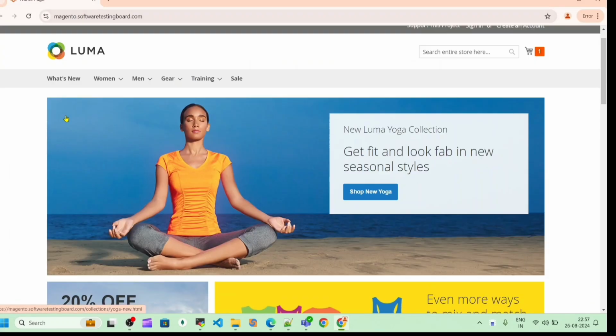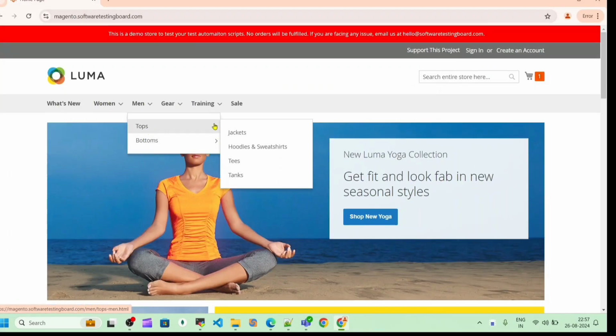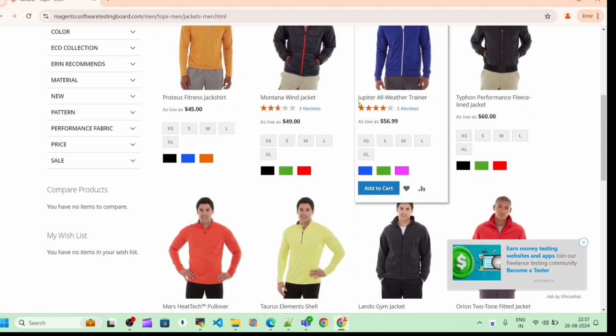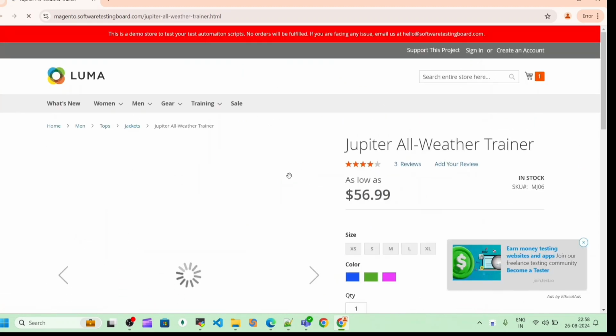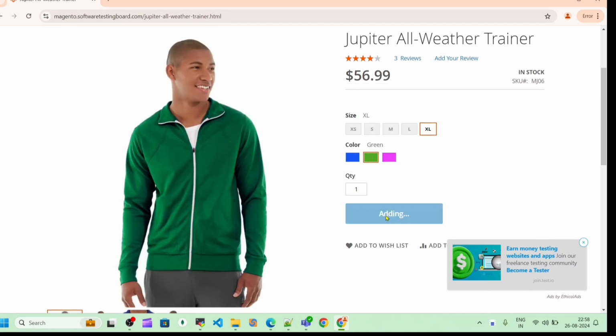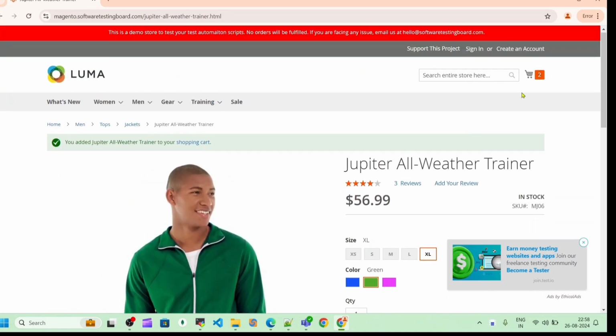So guys, here I have another project. Here I'll automate the site with the help of TestNG. I'll explore this application and try to automate some simple cases with the help of TestNG.